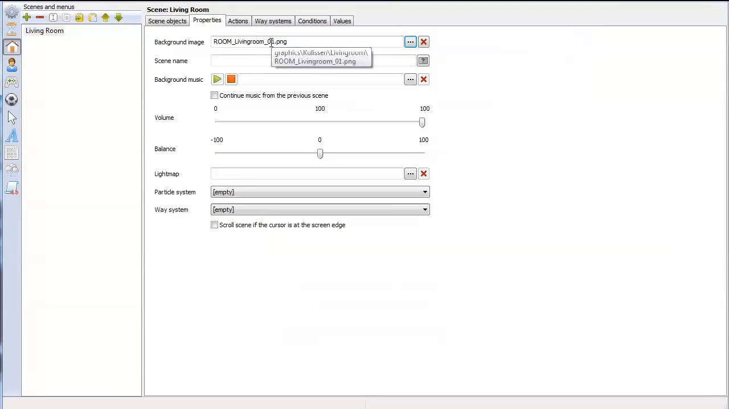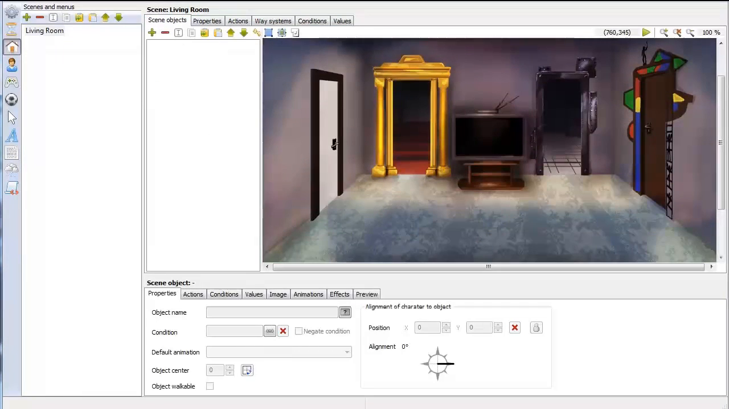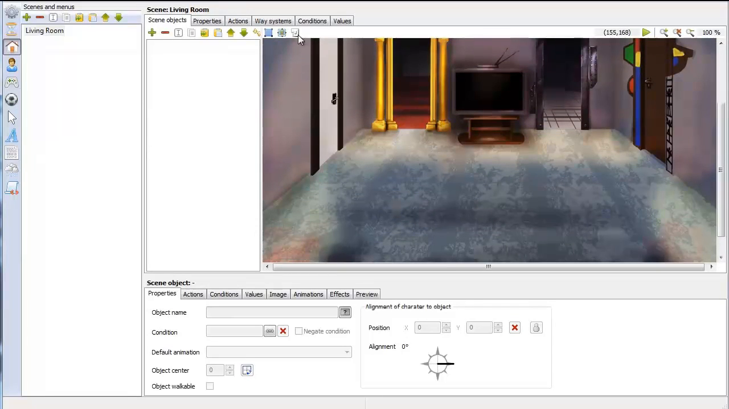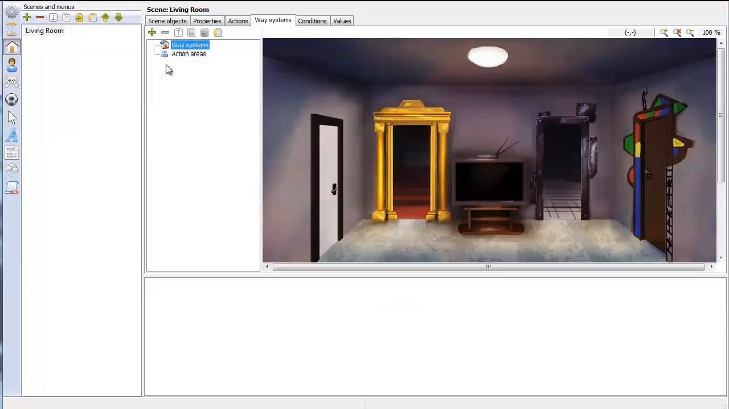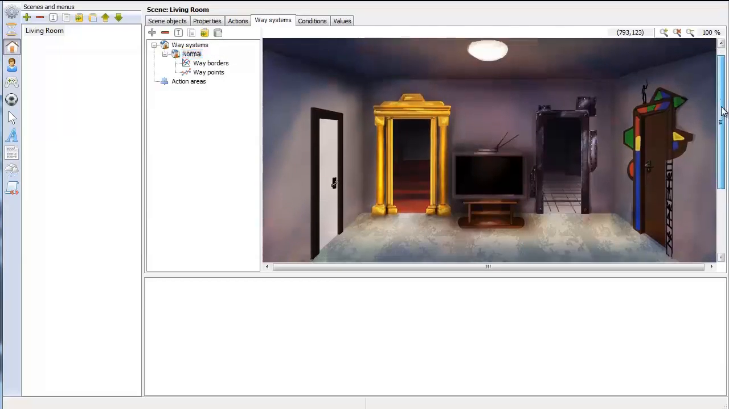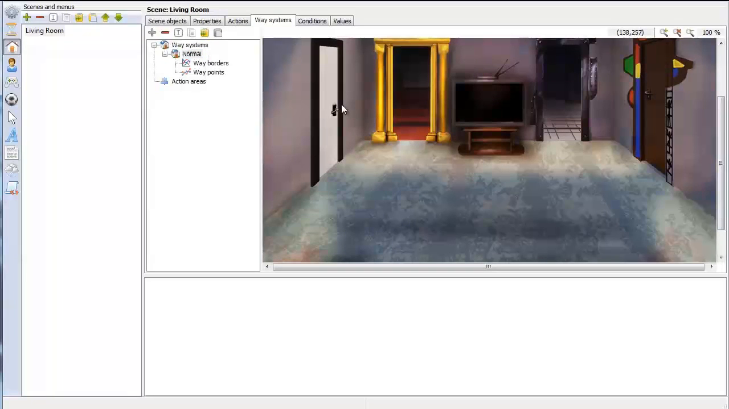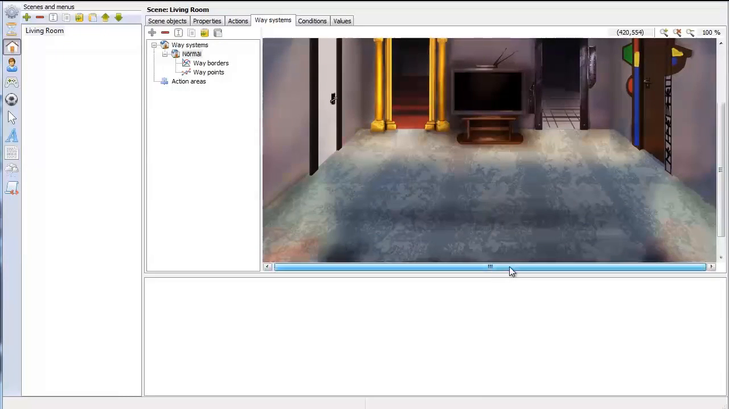So we got our background image, and what we're doing now is basically we are making a way system. We click way system, click on plus, and a way system is basically two things: way borders and waypoints. Obviously we're gonna rename it again, normal, which I name the way system normal if it is the way system in the normal state. I can have different states, more on that later. Usually you only need one though, but yeah, we will cover that later, or maybe not, who knows.